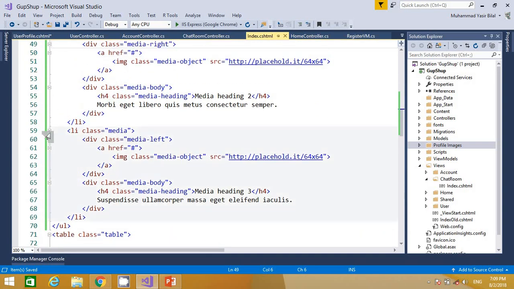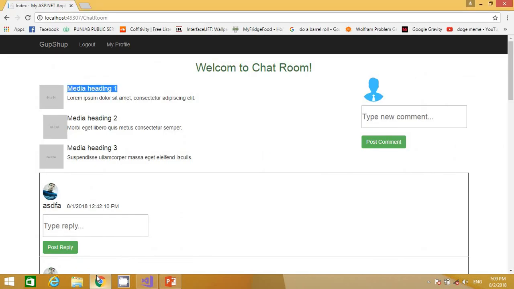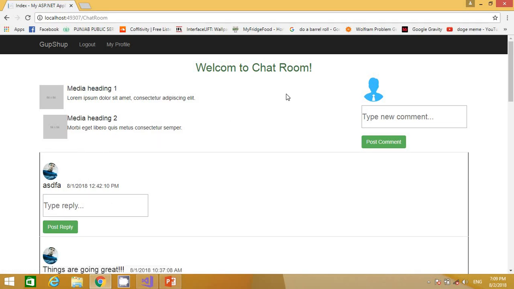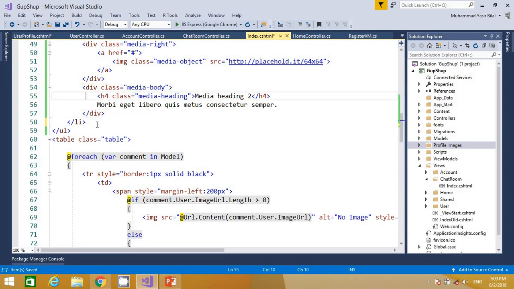I suppose this is this one. So I delete this list item, I save it. Now if I run it, now it's okay. Now we wrap this one inside a loop.